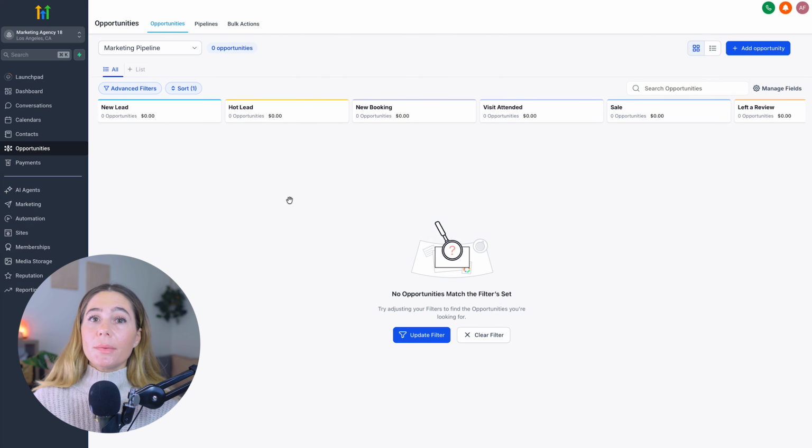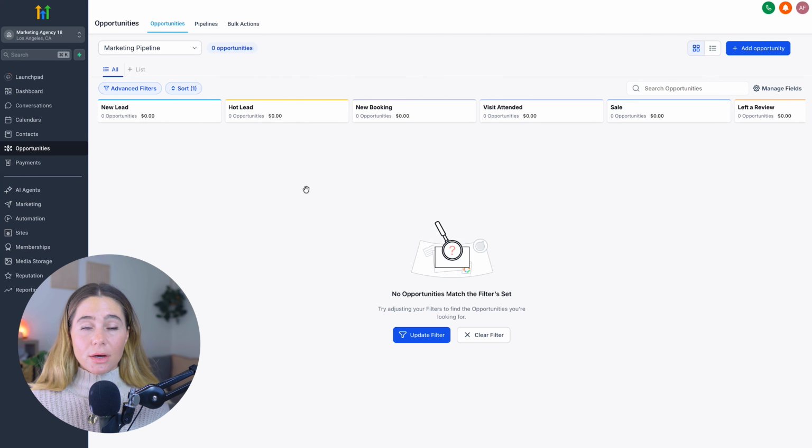The step number 2 is to build client profiles. So every time a new lead or client comes in, you'll want them to be created in GoHighLevel. So you can add notes, communication history, and custom fields like project type or service package. This step matters because it just centralizes information and saves you from digging through emails later on.